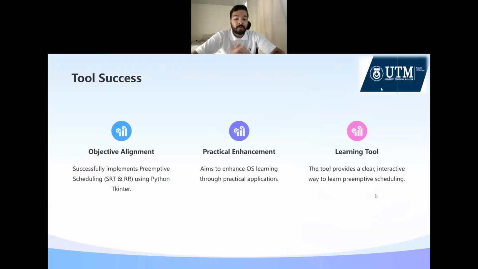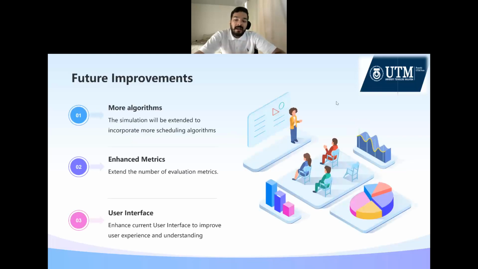So in summary, our tool successfully implements preemptive scheduling with the shortest remaining time and round robin. It offers a practical, interactive way to enhance learning in operating system courses. In the future, we plan to add more scheduling algorithms, introduce more detailed metrics, and enhance the user interface for an even better learning experience.